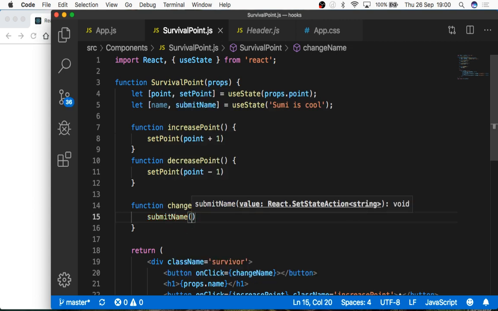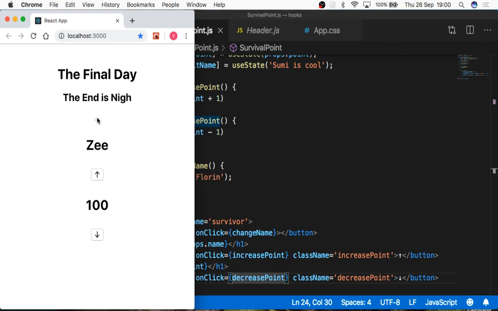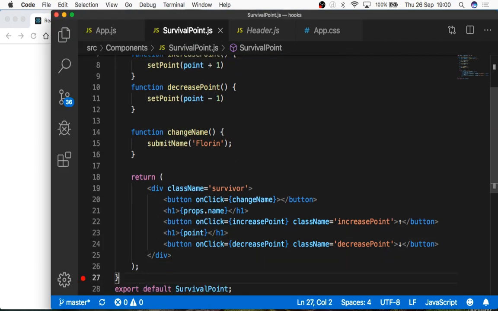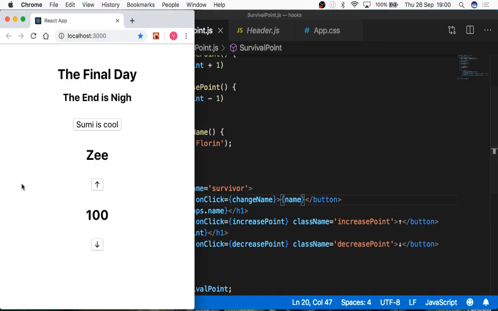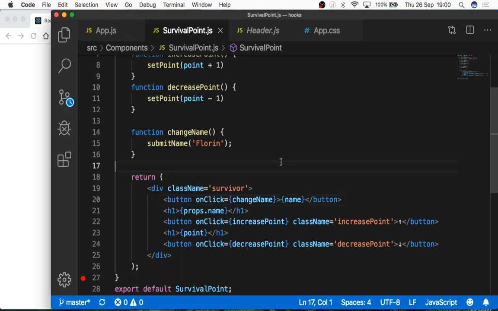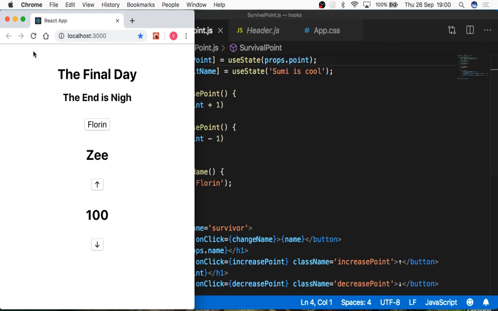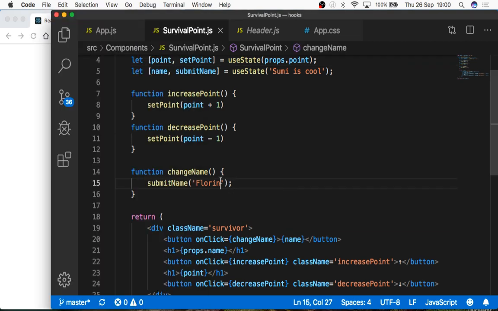I see. So it's a callback function. Name. I'm just assuming it's cool again. useState. Name plus, let's call it, I don't know, Florin, whatever. See if it works. I'm not sure. Nope, doesn't work. What did we do here? Ah, I know why. It's because I need to mention it here. It's a name. See, there you go. Let me try again. So Sumi is cool. Florin is even cooler.